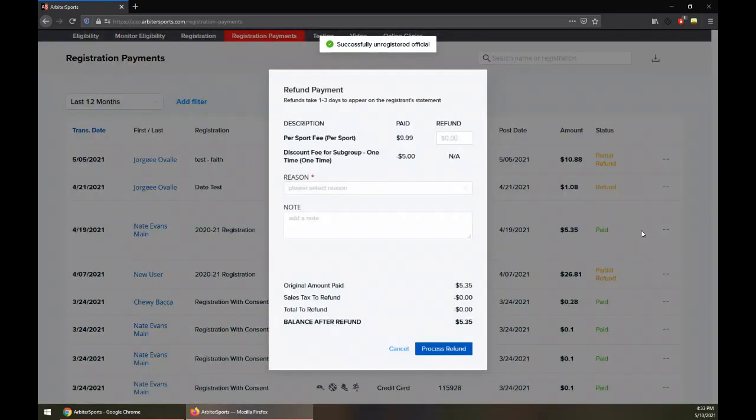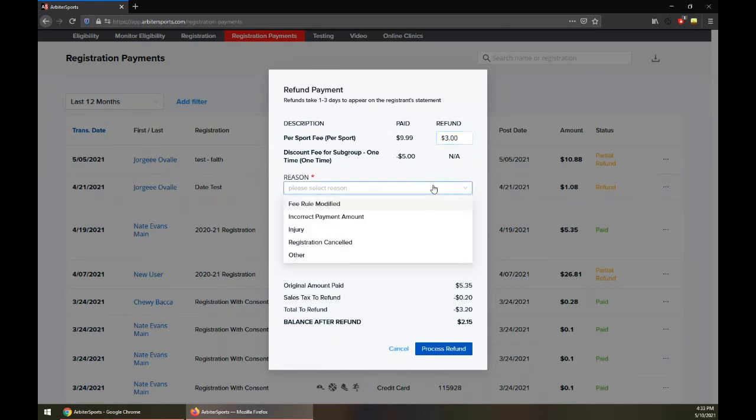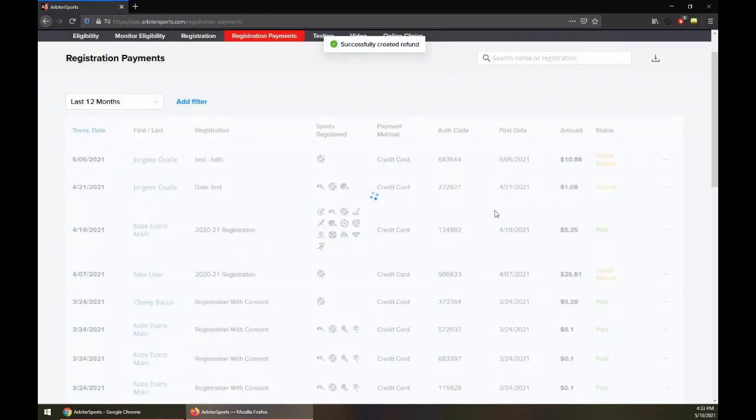But we can also refund the person, and so it'll show what the fee was, and this is the specific fee that we had set up. So we can say I want to give back $3. And the reason was we had our fee set up, maybe a little bit wrong. It was supposed to be $6.99, and we accidentally had it in there wrong. Then you can put in a note if you want to process that refund, and this is going to put the $3 right back onto that official's card. It'll actually be $3.20 in that case because there's some sales tax. And then it'll show partial refund.